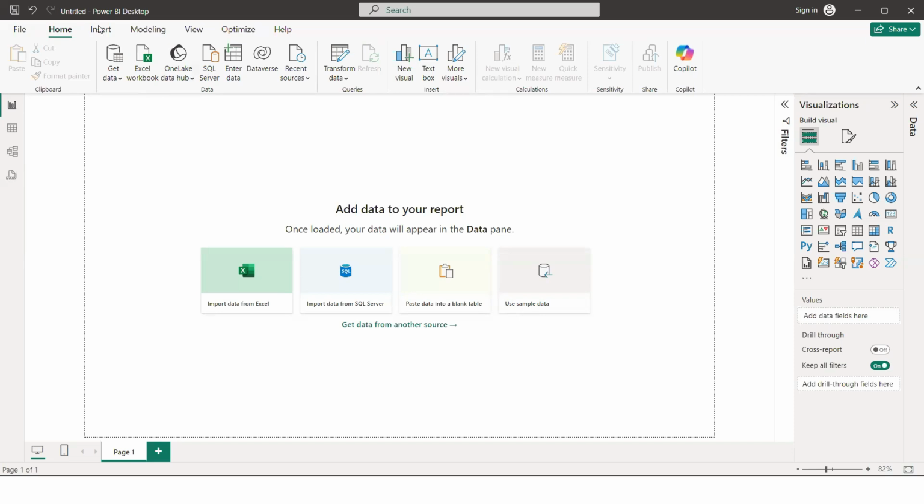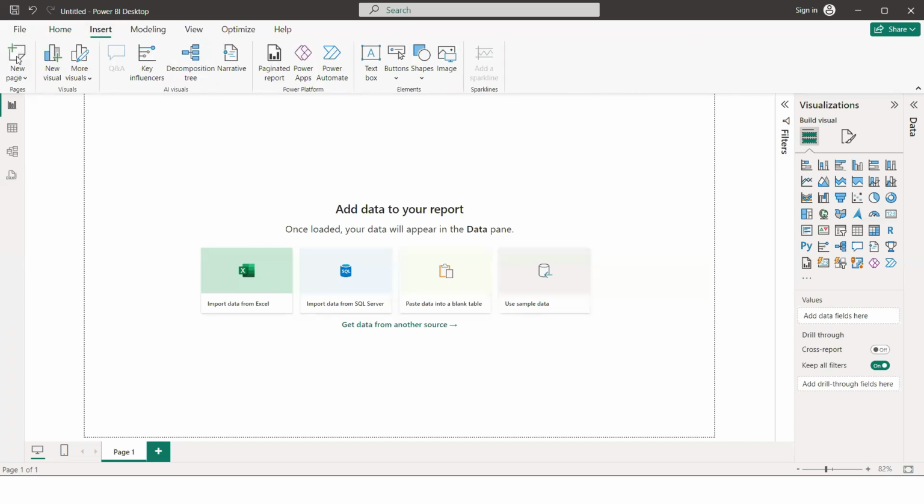So the next thing we're going to look at is Insert. So under Insert, this is it. We can create a new page. If I click here, I can click a new page or duplicate the page. You see, or you can come here and click this plus sign to create a new page, like a new sheet in Excel. So you can go ahead and do that. It's very, very easy to do.